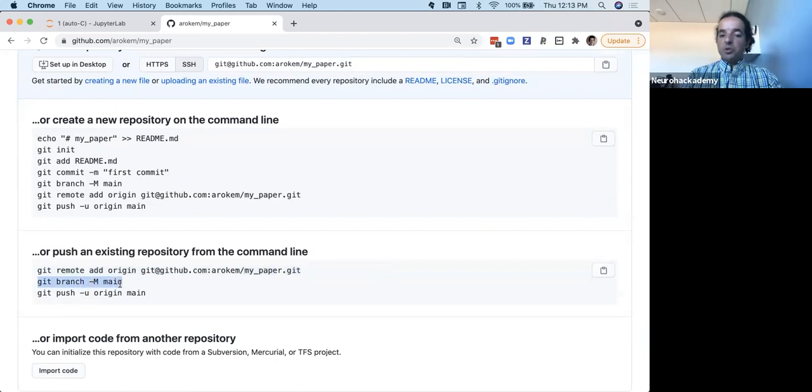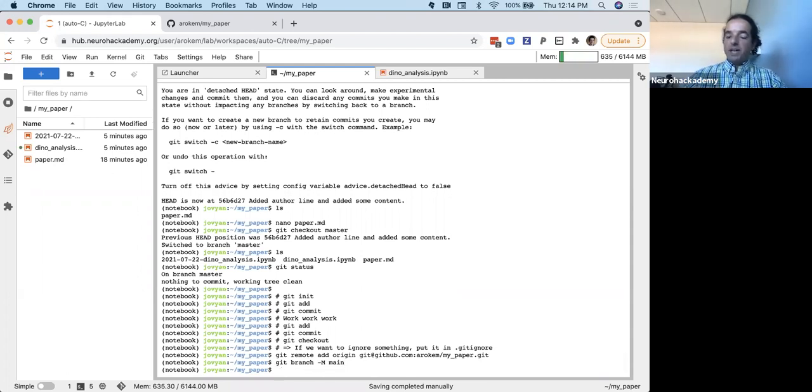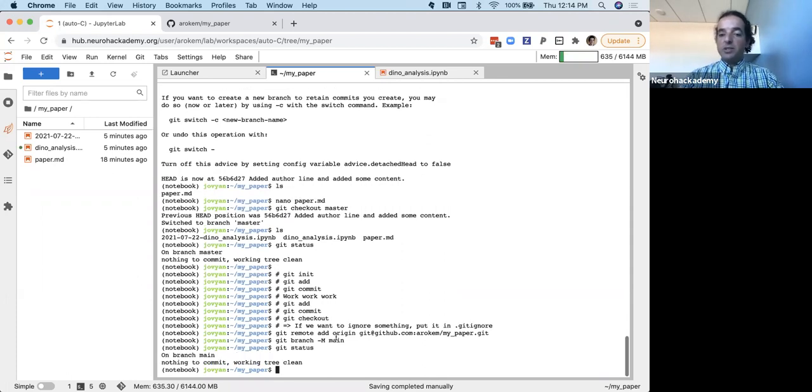Next, I'm going to do something that GitHub recommends, which is to take the branch that I called master and modify its name to be called main. That's a move that GitHub has adopted, because master is the default name for the branch that Git creates when it first initializes a repository. But that name has all kinds of unfortunate connotations. And so what GitHub recommends is take that branch and change it to be called main from now on. So now when I type git status, you'll see that I'm on branch main, not on branch master anymore.